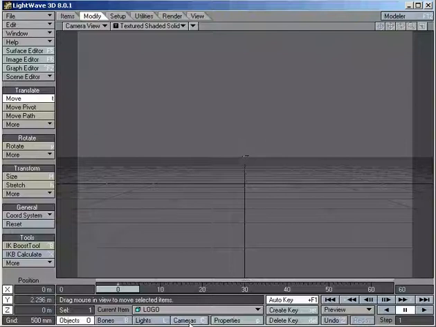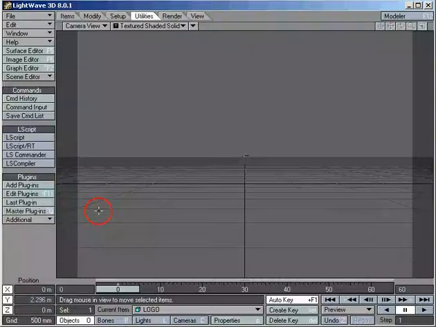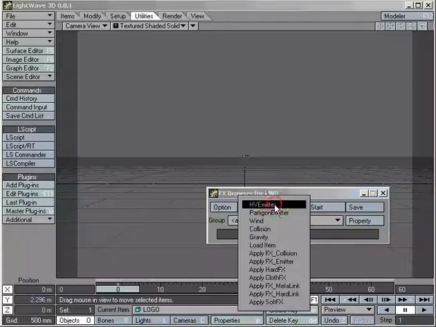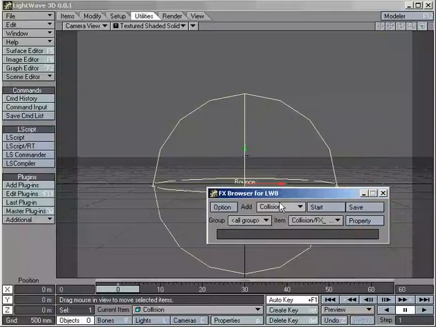and I need to add a collision object. I want it to be a plane. I'm going to open up my FX browser because it is just much more convenient to do it this way, and select collision. Now, it defaults to a sphere. I want to have a flat plane that kind of lines up with my ground plane.